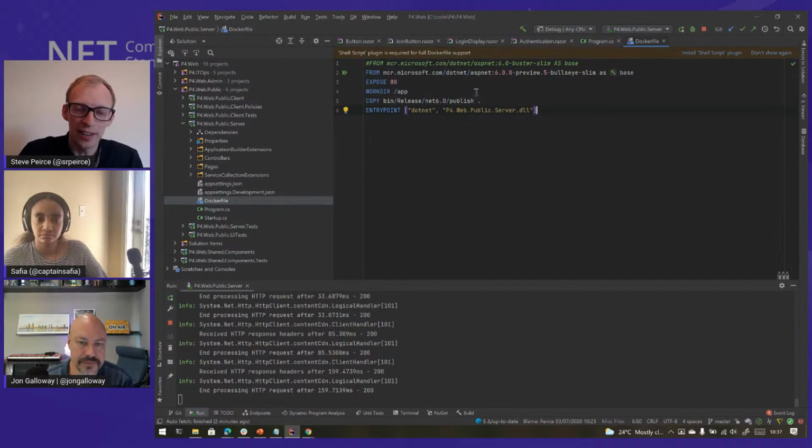But yeah, we're dropping that into Docker, and then we're pushing it in Azure to the Azure Container Registry, and then it's being hosted in an app service plan. Oh, nice. Got it. Yeah.